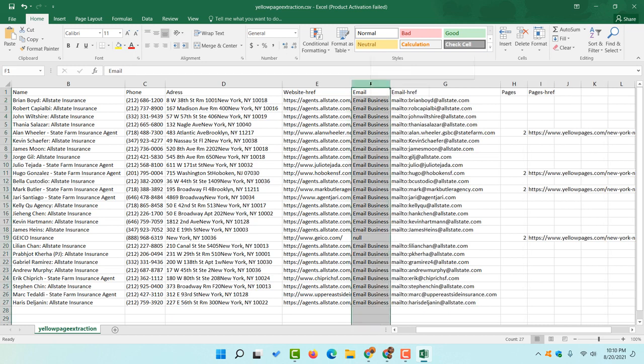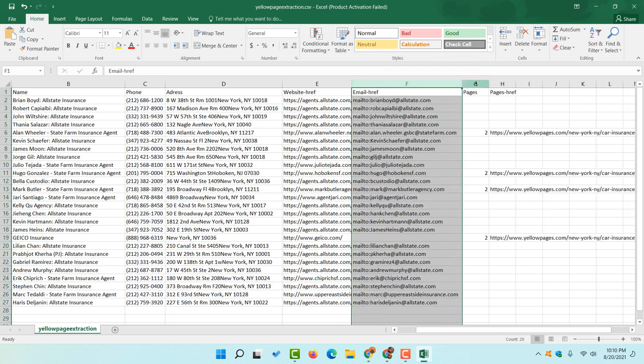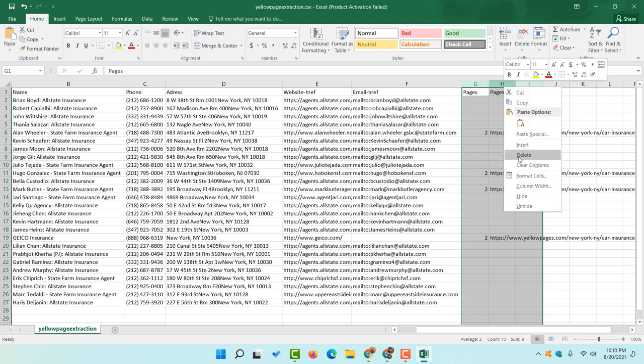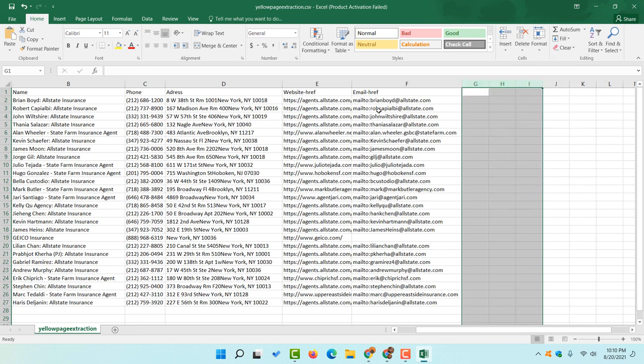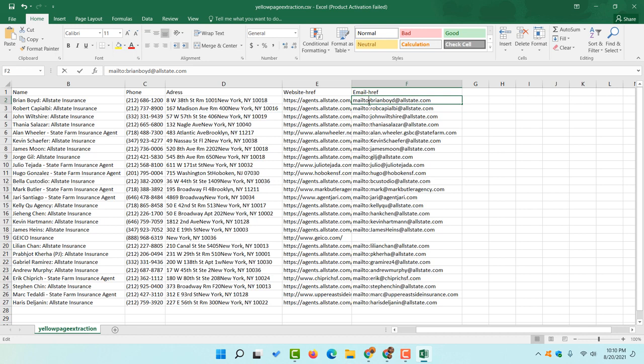Then we have got this email field, which we don't need. We don't need the other pages from here. And if you just notice here, we have got "mailto" type text appearing on each of these emails. So what we can do, we can get rid of this easily.